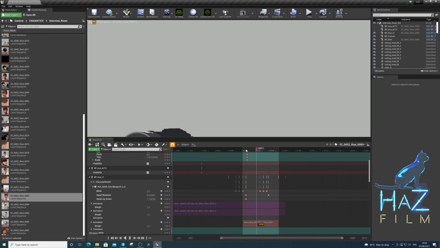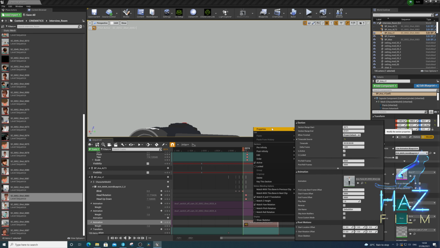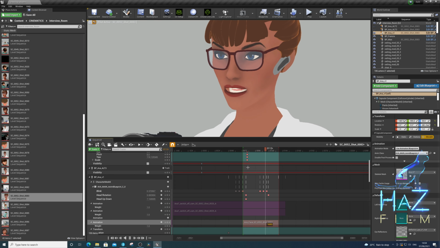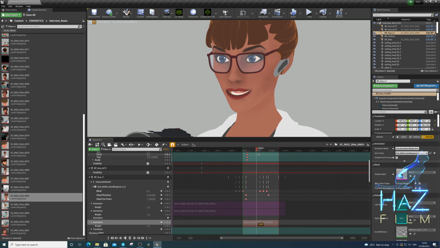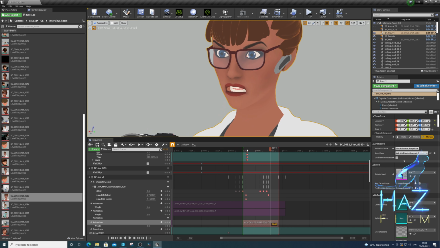Now, when you press play, you might think, what's going on? That's wrong. That's okay. Right click on the track you just brought in, go to properties, and you see it says slot name and default slot. Delete that and call it HEAD. It's important you call it head because that's what the slot name is called. Now when you play it, you have your smile, and you've got your anger. Remember what we did in iClone? There you go, it's in there. It's as simple as that.